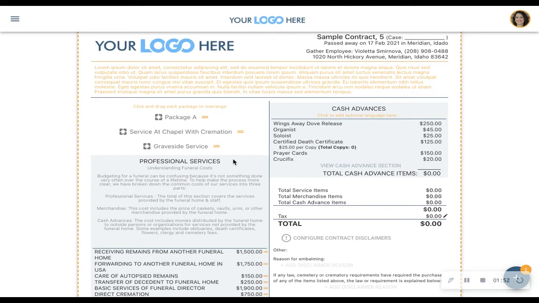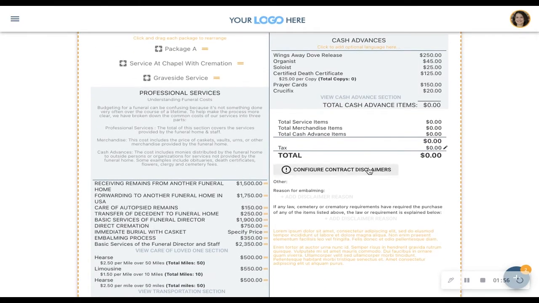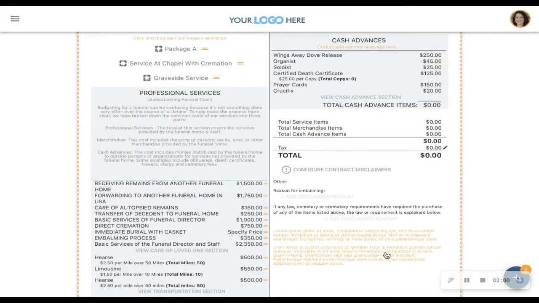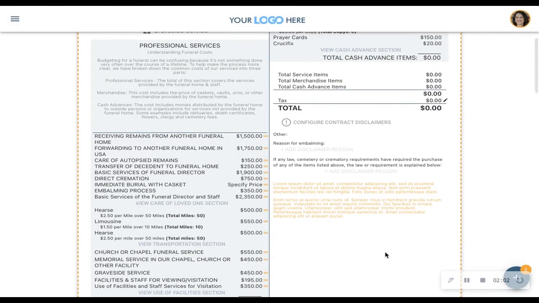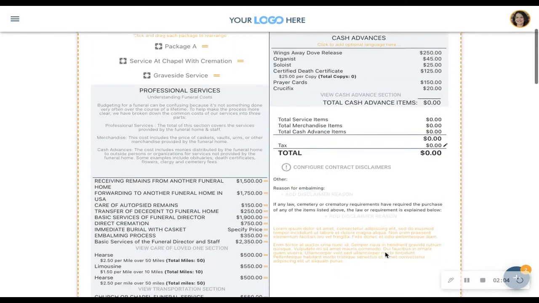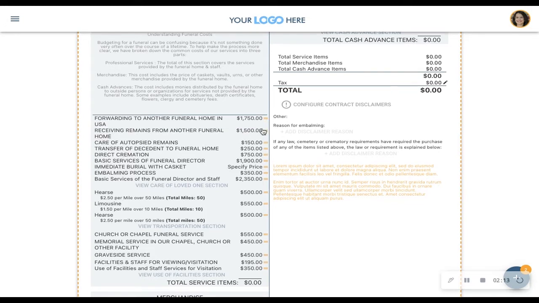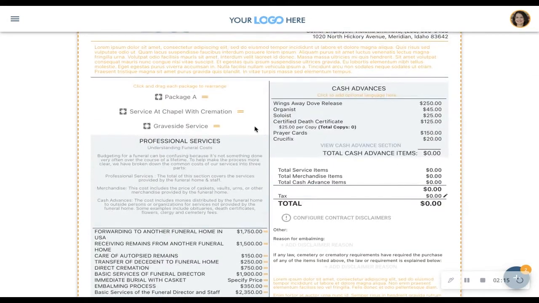You can definitely configure your disclaimers if you need to add more or remove some. Also, under the packages as well as the professional services items, you have the little orange drag and drop options here, so you can always change the order of items. What this means is regardless of how or when the item or service was added to the contract, it will always be in that specified order if you'd like.